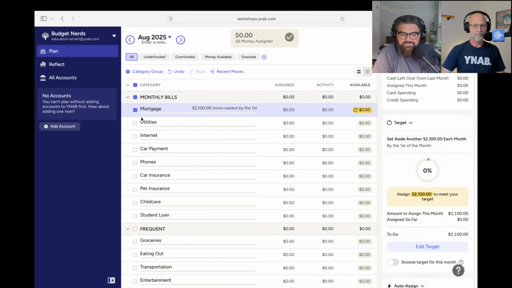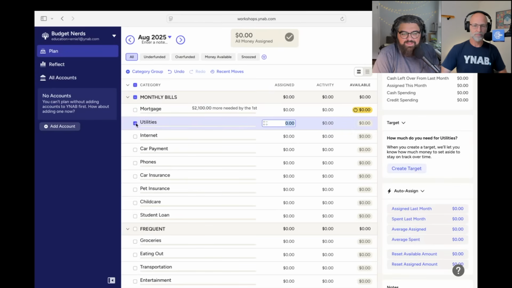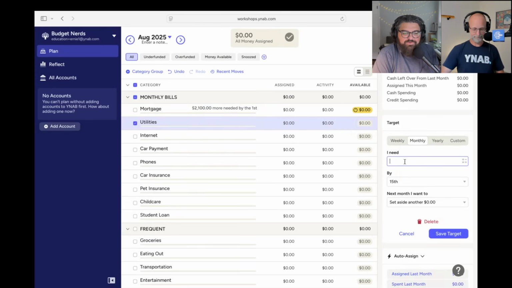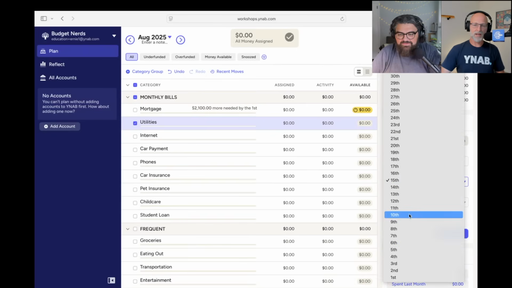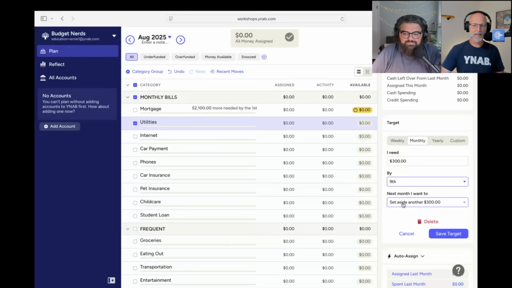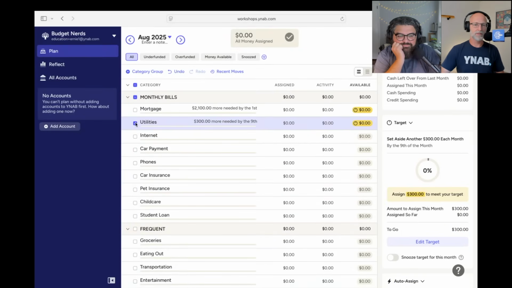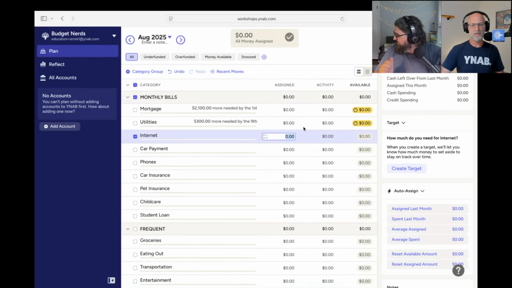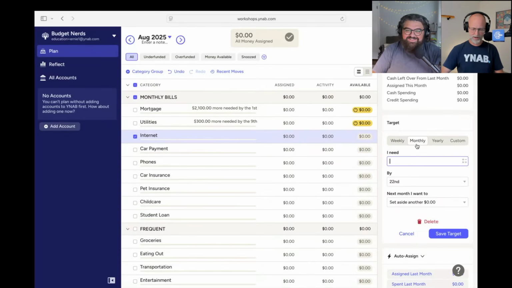Perfect. So let's just go through them. There might be maybe one or two here that I might want to use a different behavior on, so we can get nerdy on that. But the vast majority, let's just set aside another. All right, let's say the utilities, I pay that on the 9th, set aside another. Internet, $70. How much has your internet been?